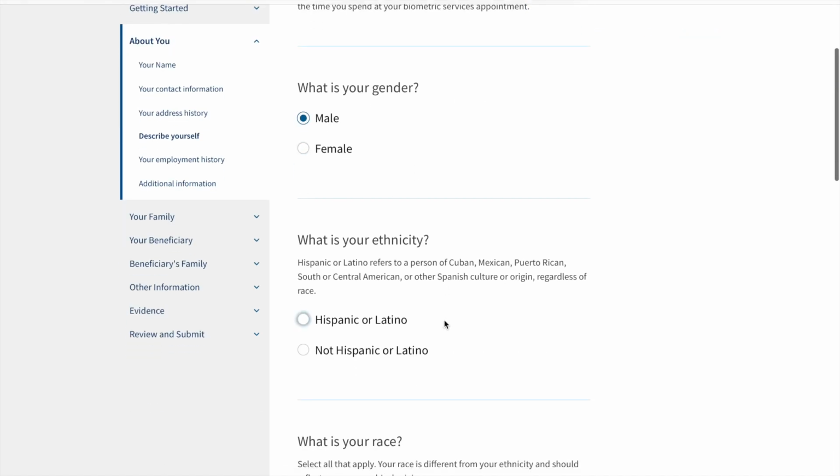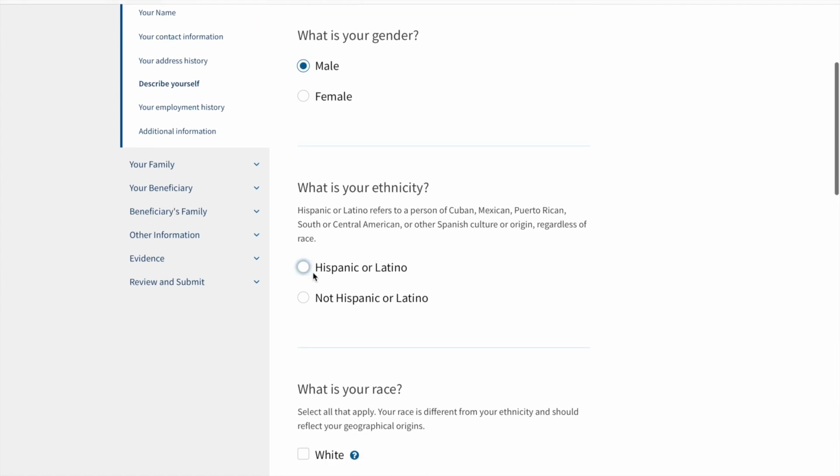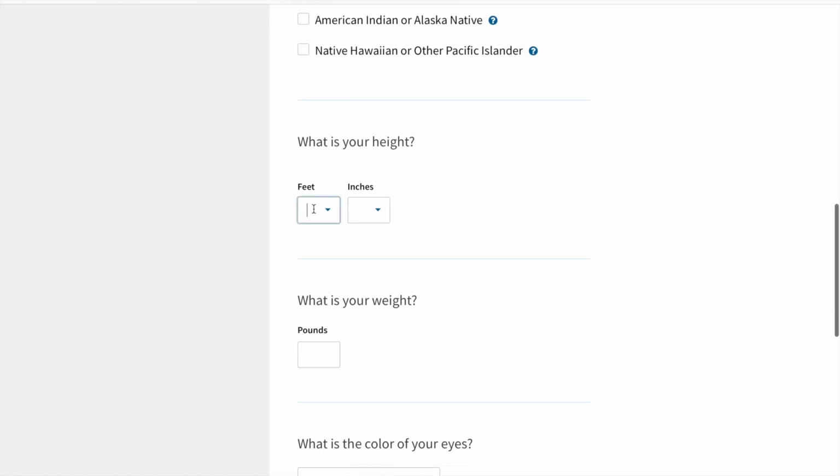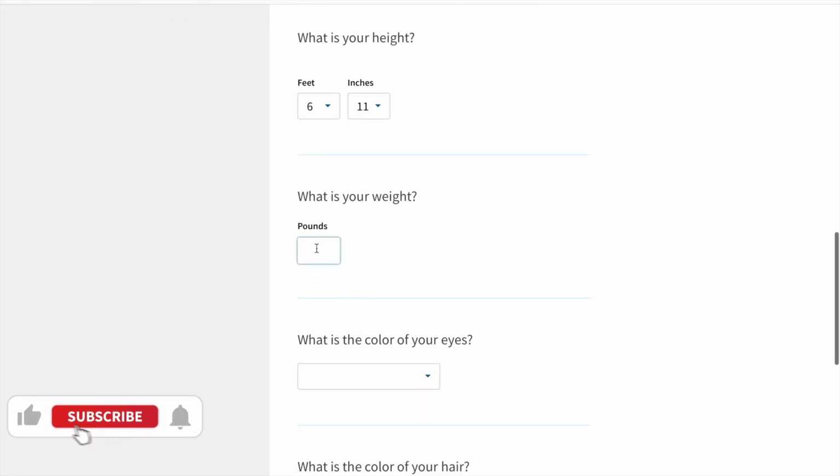When you are done, you just click on next, and it says your gender, whether you're a male or a female, put it there. If you're Hispanic or Latino, you just click on it. If you're not, you just click on no. And it says, are you white, Asian, black or African American, American Indian or Alaska Native, Hawaiian or other Pacific Islander. So if you are black, you just put black there, and you put in your height and your weight, how much you weigh.